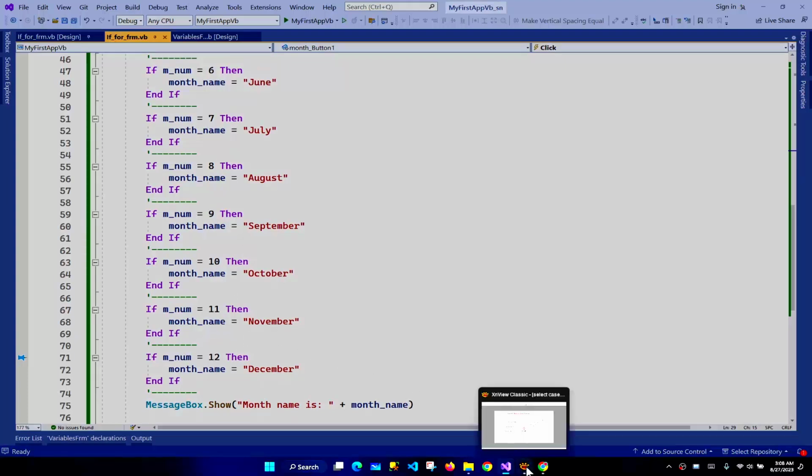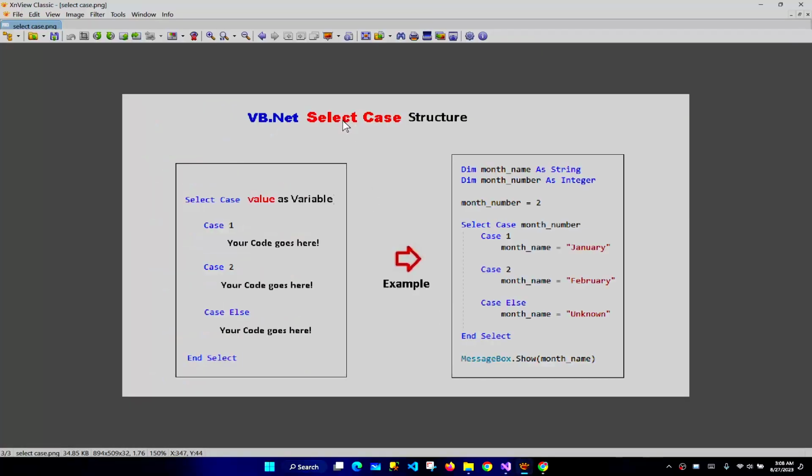We can, instead of that, use the select case. The select case is really simple and its structure is really obvious. So Select Case, we need to write this exactly, then the value as variable, and it is something like this. Select Case and the month number. The month number is the integer and it is the number 2 over here, or you can write anything that you want. So the month number is integer.